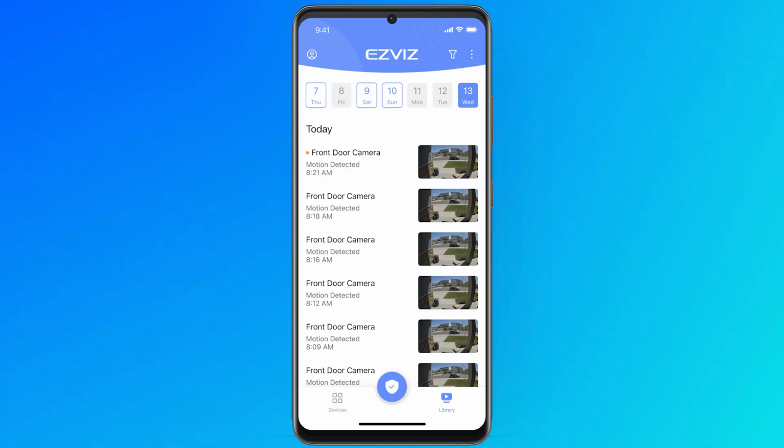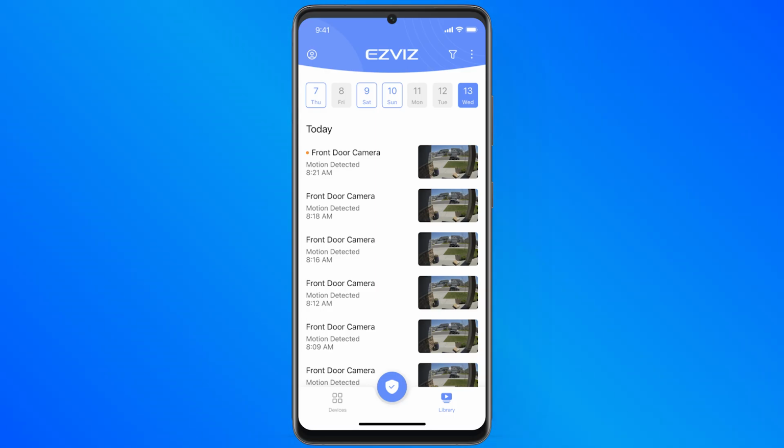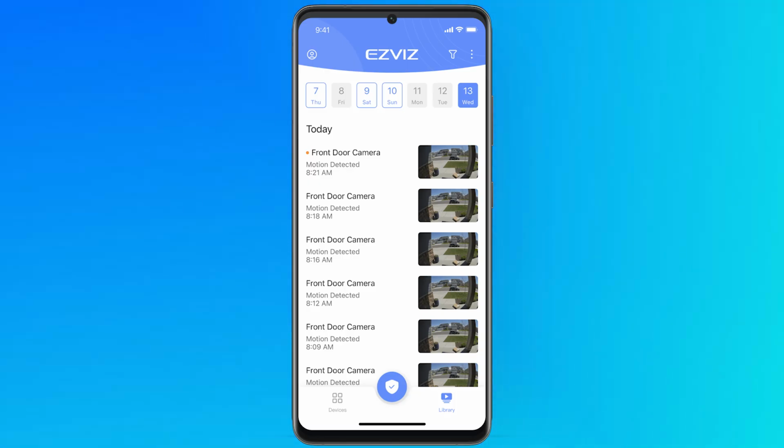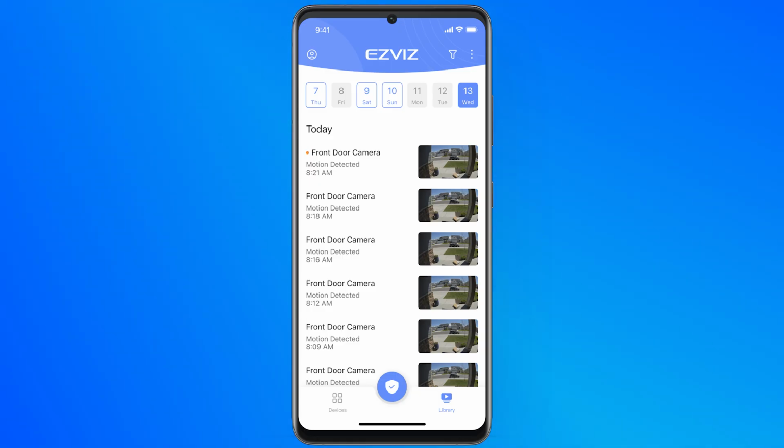First, open the Ezviz app on your phone. After the app loads, you will see all your connected cameras on the home screen. Tap on the thumbnail of the camera you want to manage.